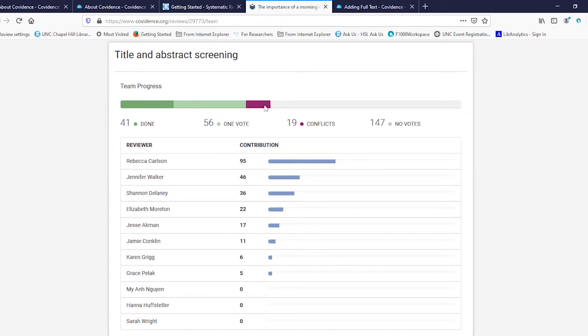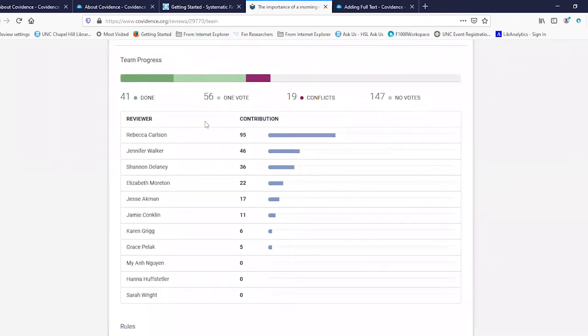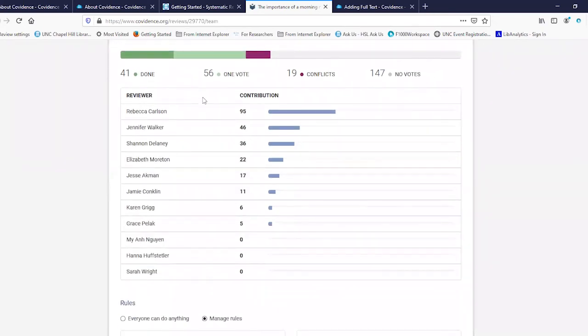Then there's the number that have conflicts, so one person said that the article is relevant and should be moved to full text, and then another person said that the article is not relevant. And then we have some no votes here that are left to screen. You can also see the breakdown of how many people reviewed what here.